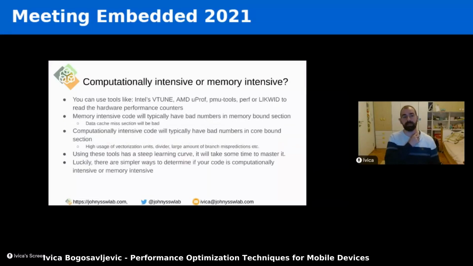Now, the question is: is my code computational intensive or is it memory intensive? Is its bottleneck in the CPU or is its bottleneck in the memory?